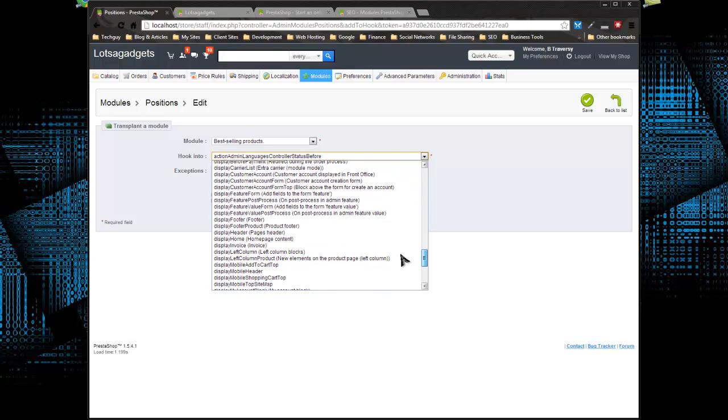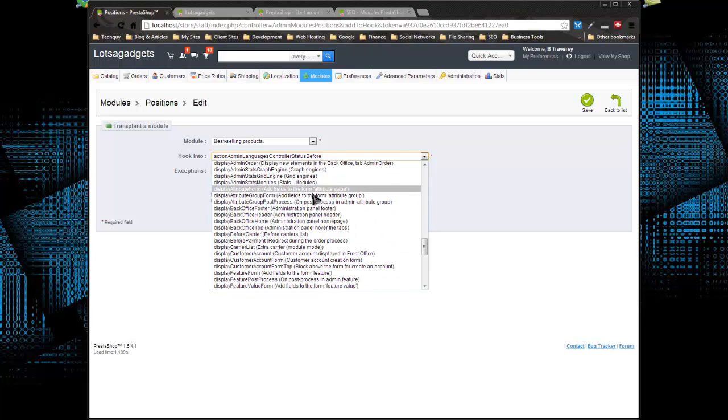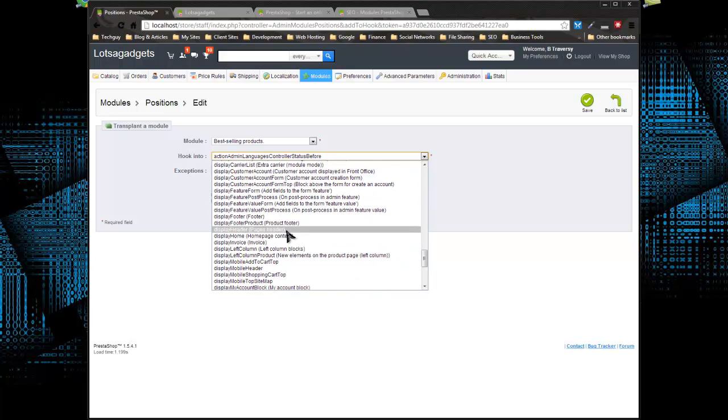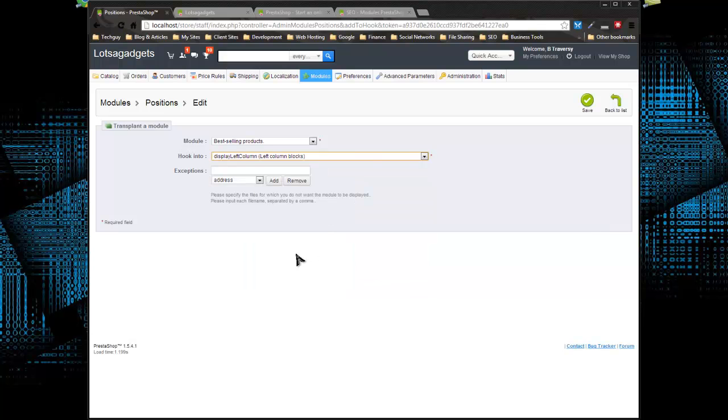a display. So if we scroll down, you can see it turns into display, and we want it on the left column. So we want to choose display left column, and here you can actually filter which pages you want it to show on. If you don't want this module to show on the product page or the CMS pages, you can do that. I'll do that in a minute, but let's just save this.